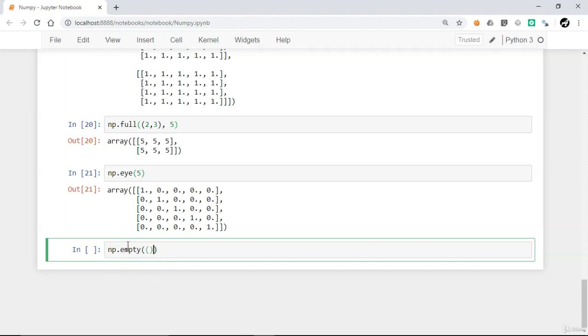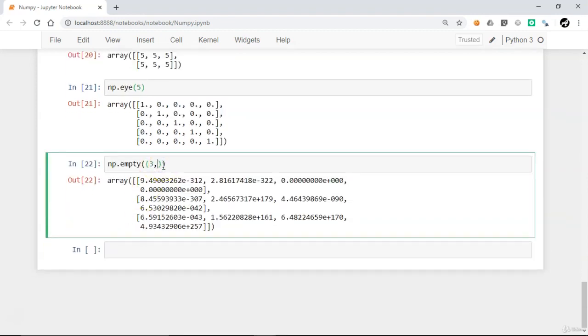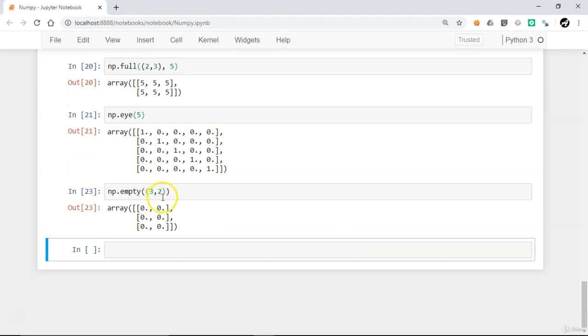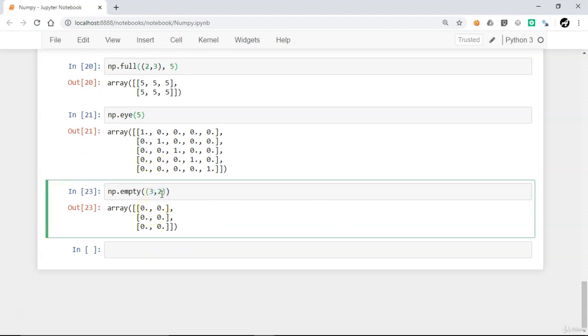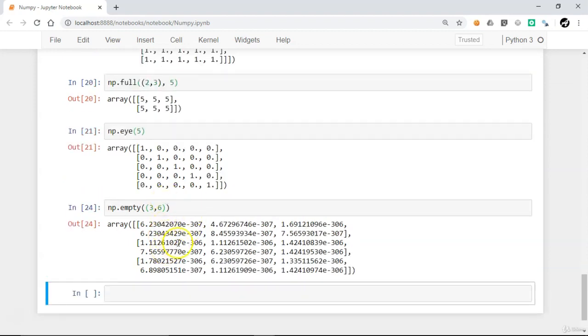So let me give 3 cross 4. That will be a little high, let's say 3, 2. So now it has generated 0. Every time you do it with a different number it will generate something. Don't think that it is any kind of random number, but it is uninitialized, and whatever value exists on your hardware it will just fetch, and mostly you will get values near 0. If you observe here, it is e raised to minus 307. That indicates that it's a very low number.